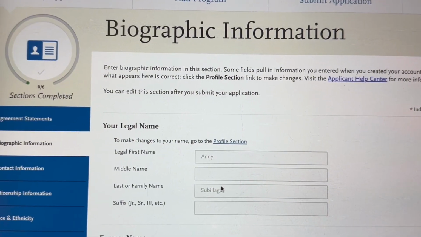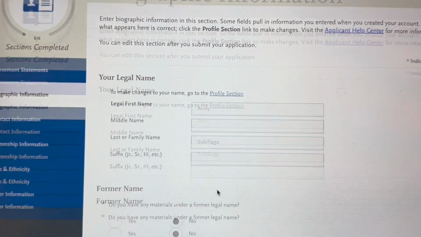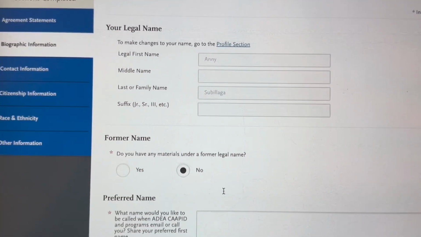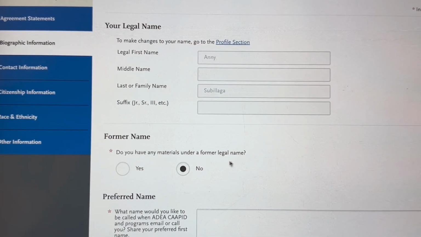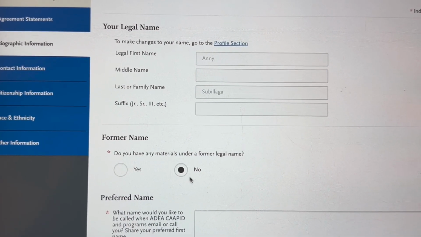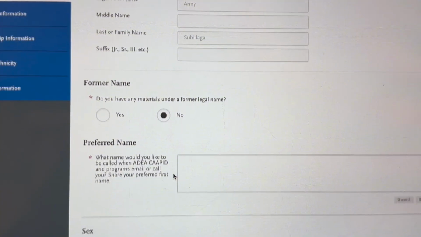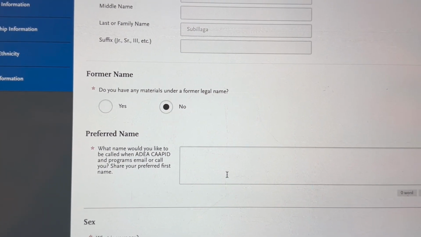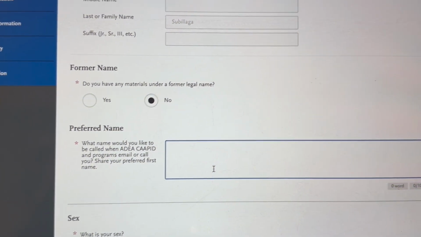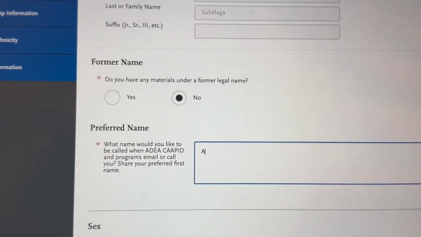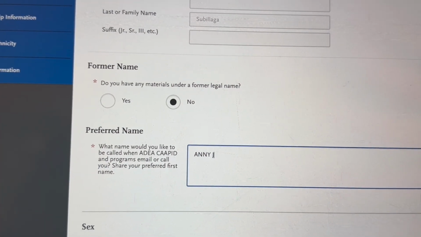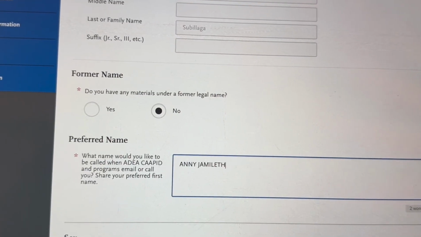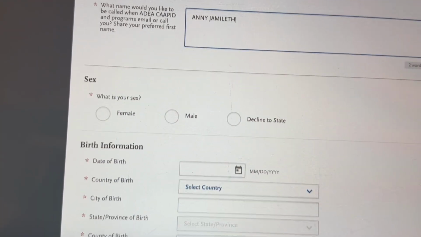In here, our name will be already filled in from when we created our account, but I will recommend you to use the name just as it is shown on your ID, like on your green card, on your visa, or on your passport. Then it will ask you if you have used any other name, if you have any documents in which your name is different. This could apply for people who come here and get married and they change their last name, so the resident card probably will be with a different last name than their dental degree.